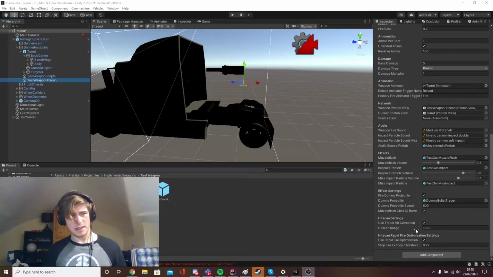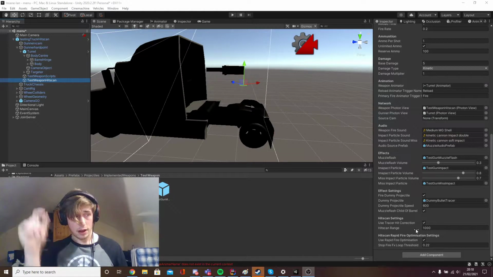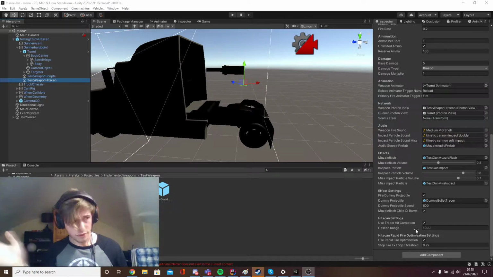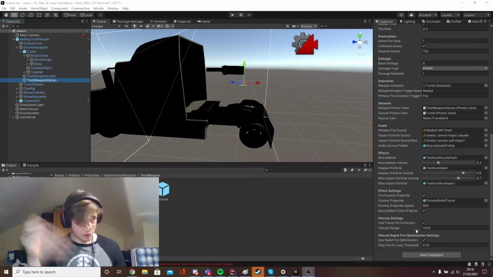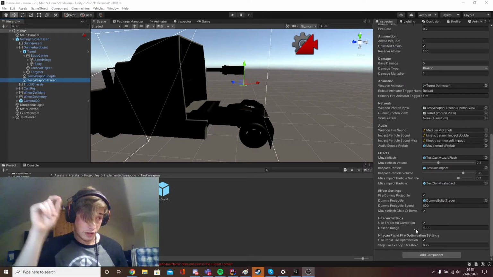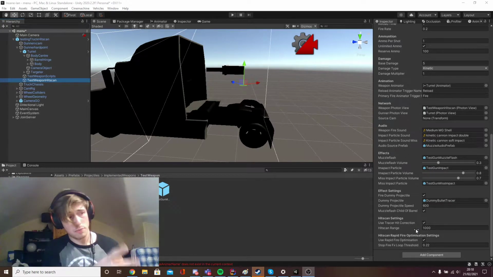So, hitscan settings, use tracer hit correction. Basically, it means if you're shooting at a moving target and on your screen you hit, normally you'd instantiate an impact prefab at the world coordinate where you hit. But if they're moving really fast, and unlike our projectiles, which have lag compensation, our hitscans don't. So they're moving really fast, you hit them. By the time the RPC instantiates the effect on the other computer, they would have already moved and it wouldn't look like you've hit their car.